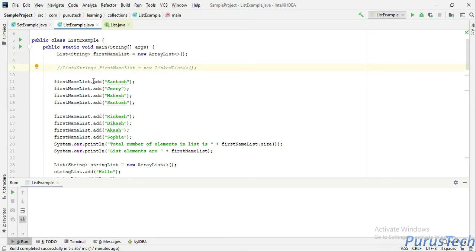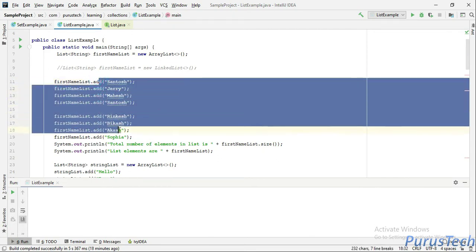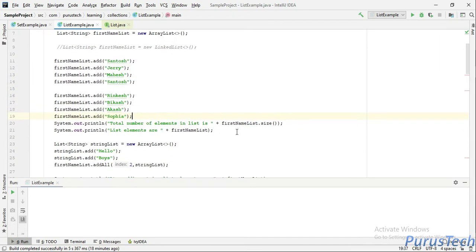So here there is the add method. I'm just calling the add method on this reference variable. In this empty ArrayList, it will add Santosh and the other elements too. Now there is one more method called size, which returns the number of elements in this list. How much will it return? 1, 2, 3, 4, 5, 6, 7, 8. So a total of 8 elements are there, so this should return 8.